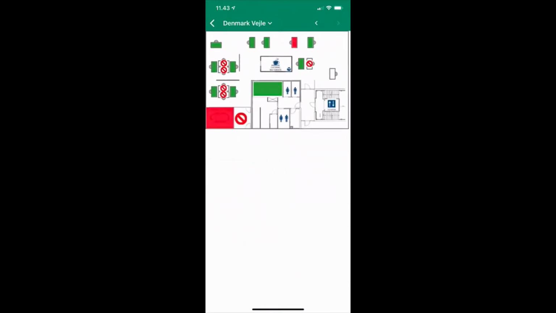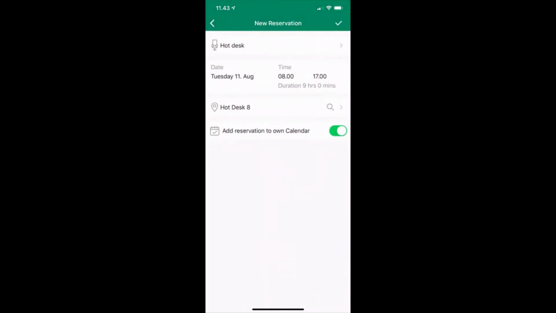Let me grab one of the green workspaces here or hot desks, and you can see if I mark it, it will show me at the bottom some information like this is the hot desk 8. I'm quite happy with that, so let me just click the check mark, and as soon as I do that, I'm back to the reservation window.